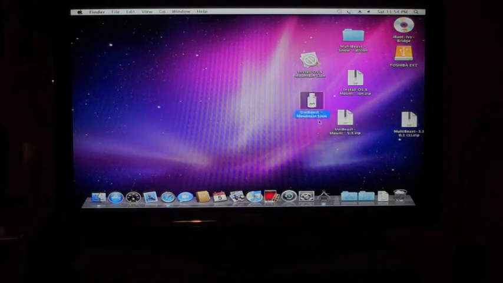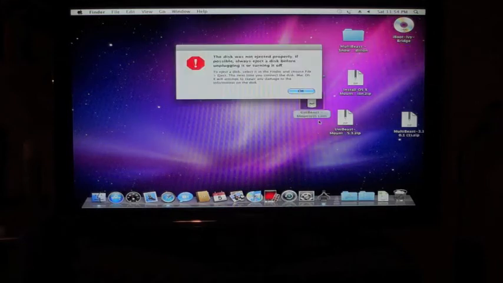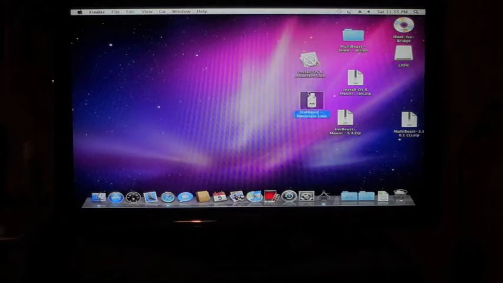Now at this time I'm going to pop in my flash drive. As you can see, I got the dreaded box saying, "Oh, you didn't properly eject your disk." Do not follow my habits here. Always eject your discs. It increases the life of them.